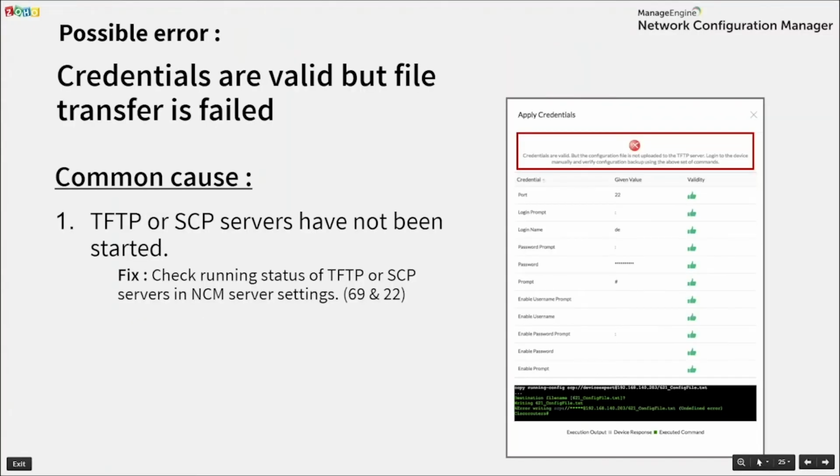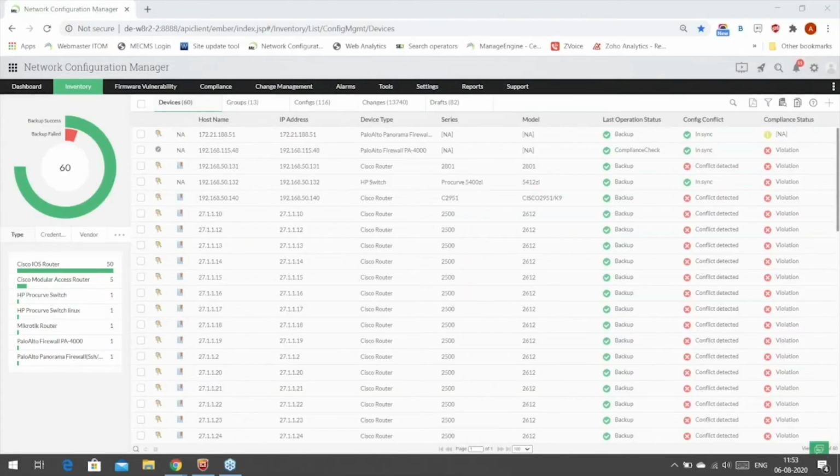Sometimes while entering the credentials, you might face an error saying that the credentials are valid, but the file transfer has failed. In such cases, the most probable cause is the TFTP or SCP servers not being started. So you can go and check the running status of these servers and restart them if required. I'll show you how to do that.